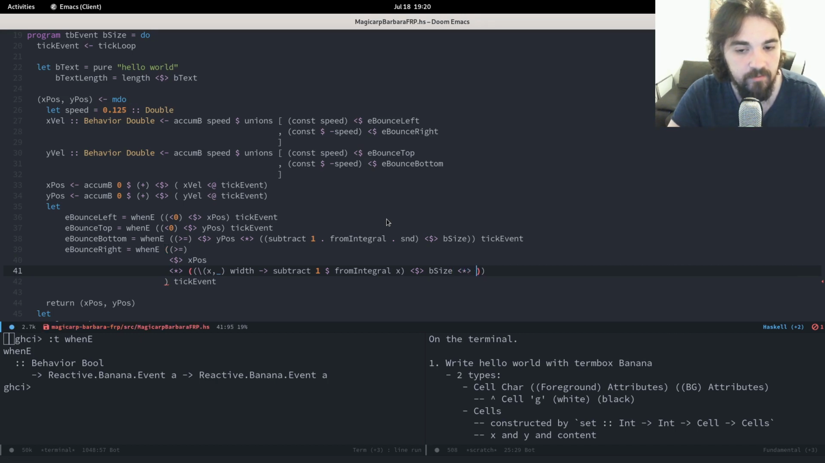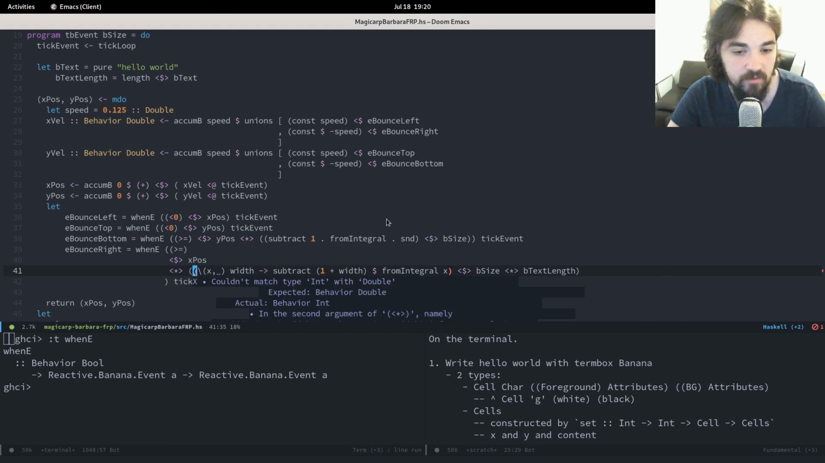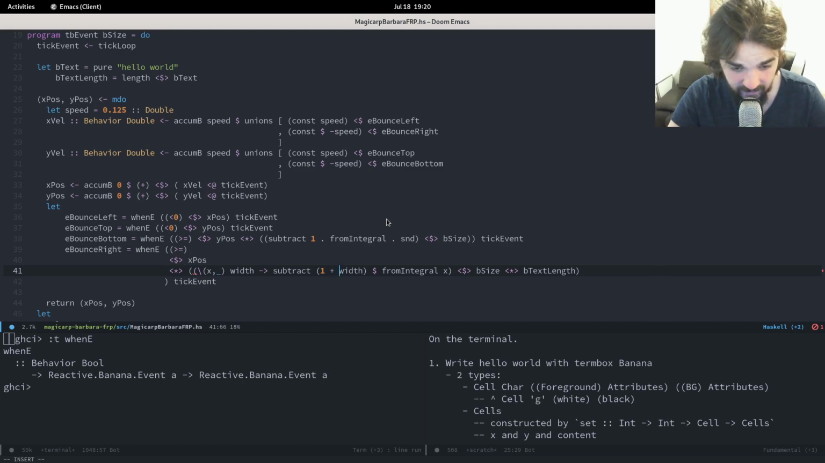And the other behavior that we put in this is the text length. And I have mismatched brackets. And now I don't. Subtract 1 plus width. This should work, I think. Getting errors? Int with double. Okay, width is of type int, but this subtract thing here expects double.